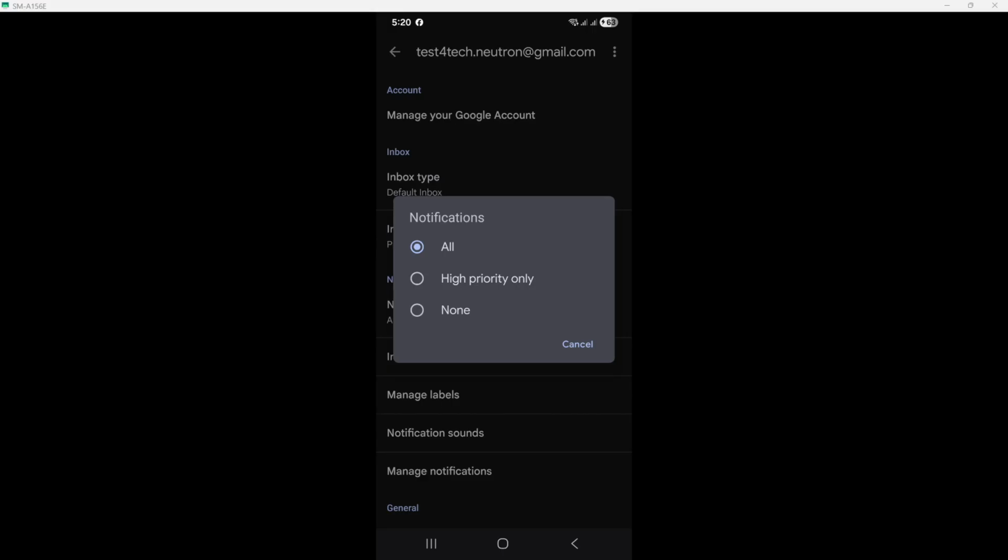Remember, being proactive with these settings saves you time and ensures you never miss an important email. With that ready, you're all set to receive notifications promptly.